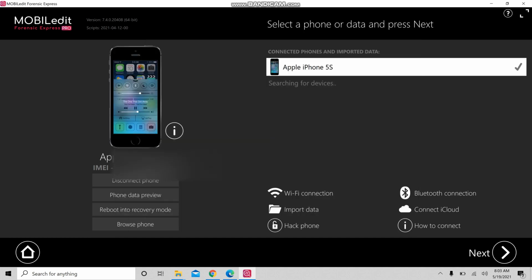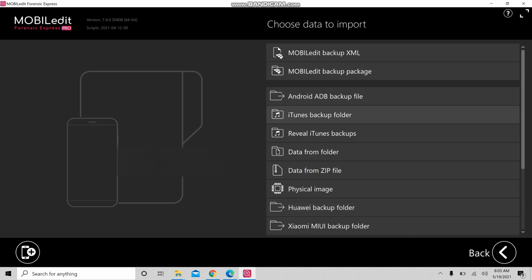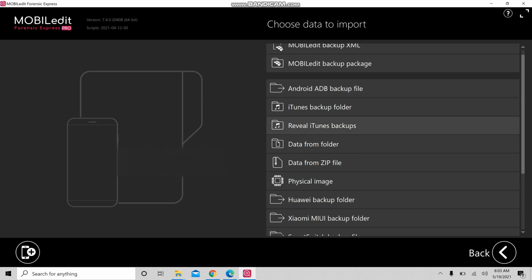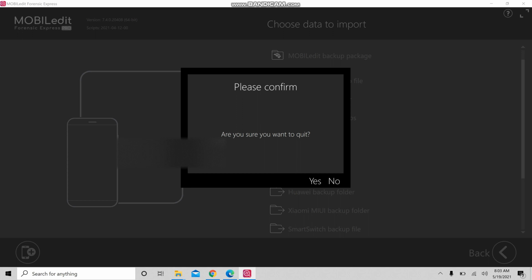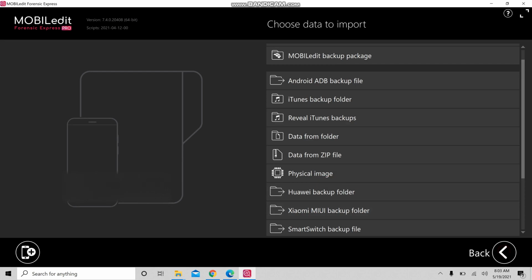Here the device might be jailbroken or non-jailbroken, and we can extract the data. We can also see this import option. If we have any image files of phones, both Android and iOS, we can import them. And if we have any backups, we can import them too. This is a physical image, and we can also dump the iTunes backup and Android backup and all those things. Okay, let me click on back.